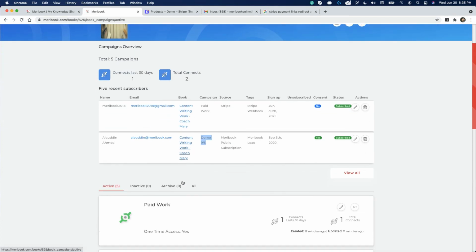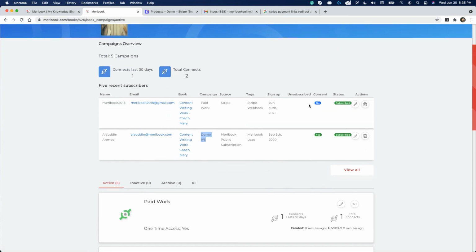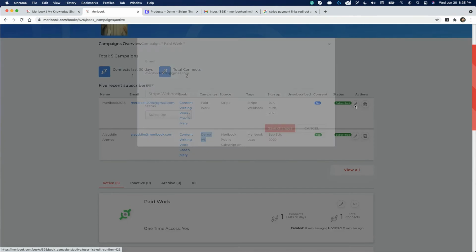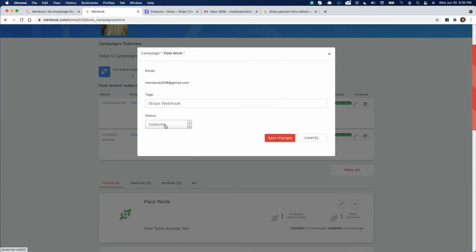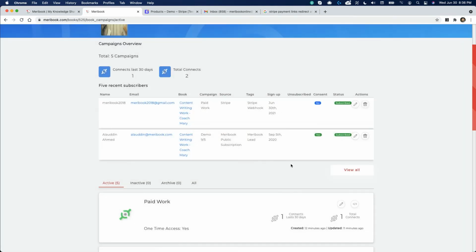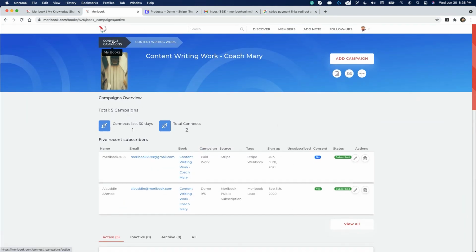And let's say if you want to manually unsubscribe a user, obviously you're able to do that as well. So I can just click on edit, and then I can unsubscribe that user. They're not deleted from the system, they just lose access from their account. Okay, and that pretty much covers the Stripe setup.